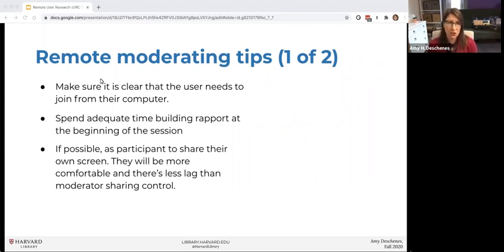And then if you are observing in some way, if you can ask the participant to share their own screen, they'll be more comfortable, and there's less lag in Zoom than with the moderator sharing a screen and then sharing control. It works pretty well, but even if you're working on a prototype, if you can send them the link to the prototype and they can bring it up and share their screen, I feel like it's a little bit easier. The tech works a little bit better.